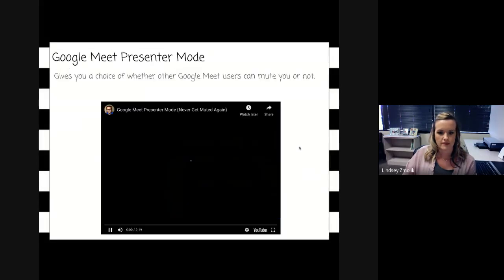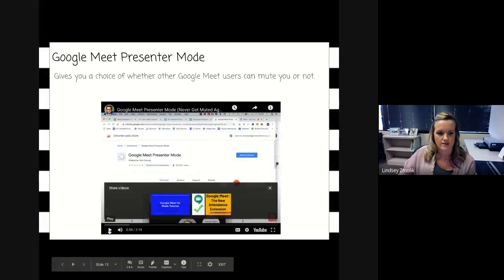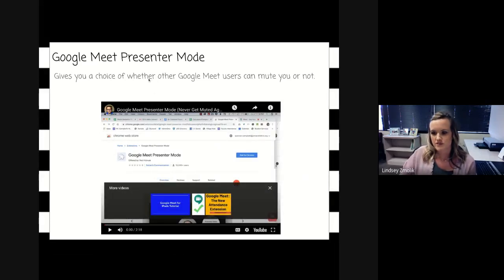Okay, we're not going to look at the breakout rooms because the way they have it right now is a little bit complicated, but that's going to be one of those updates that gets added automatically.